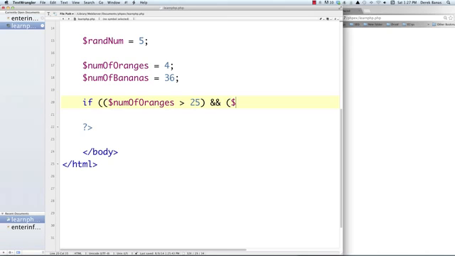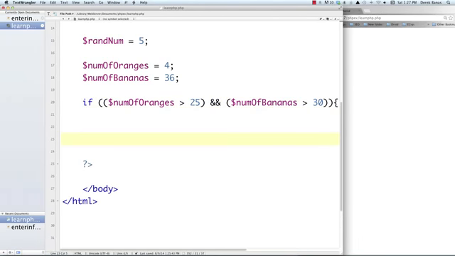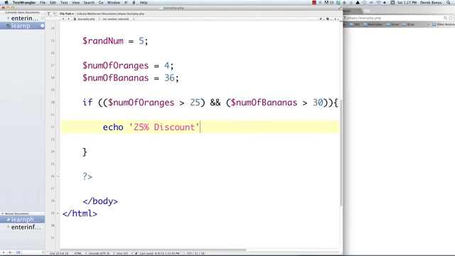And these are called logical operators, these guys right here, and I'm going to show you the other two logical operators in a second. And we'll go num of bananas greater than 30. So if they want to buy more than 25 oranges and more than 30 bananas, we're going to give them a discount. And in this situation, we're just going to echo out on the screen 25% discount, like that.